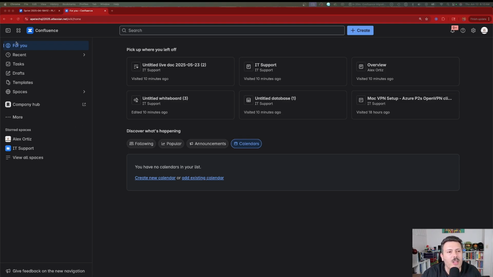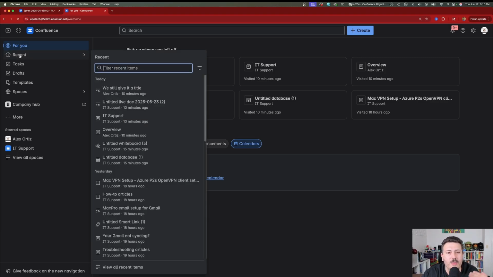But what do we get? Well, you get your For You page. So this is where you go to see everything that is important or relevant to you. So any pages that you're working on, anybody that's commenting and tagging you in it, you're going to see it here. All the stuff that you're actually working on, the things that you've been clicking on, will show up in your recents.